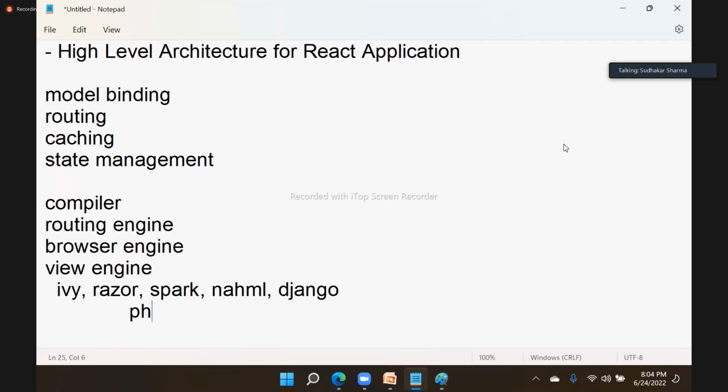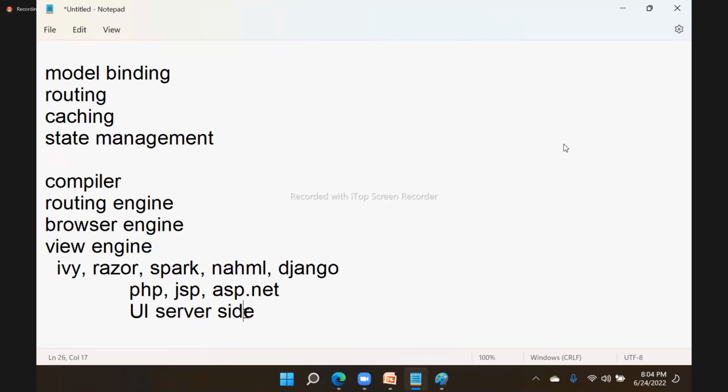For example, we have PHP, we have JSP, we have ASP.NET, so many. Now they design the interface. UI is designed server side, understood? They design the interface server side, which needs to be converted into HTML, because whatever they have written server side is not understandable to the browser. It needs to be converted into HTML. That is done by the View Engine.